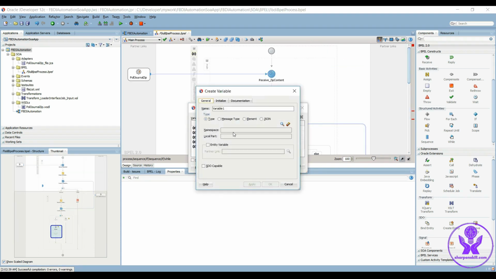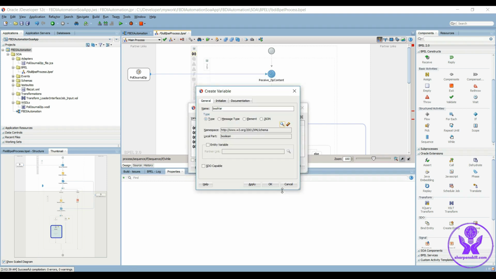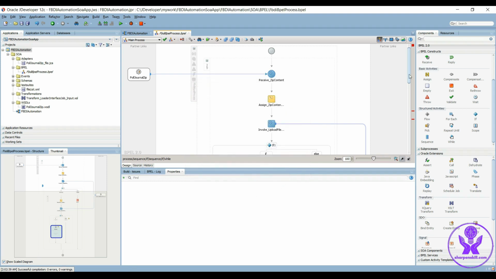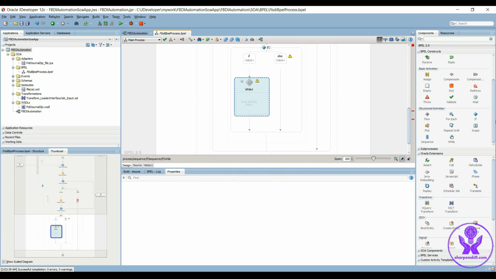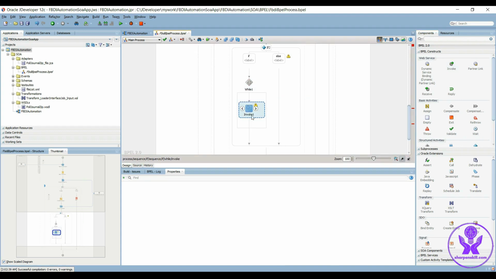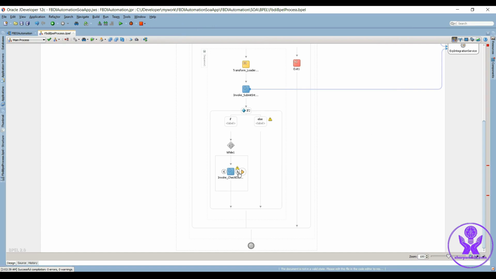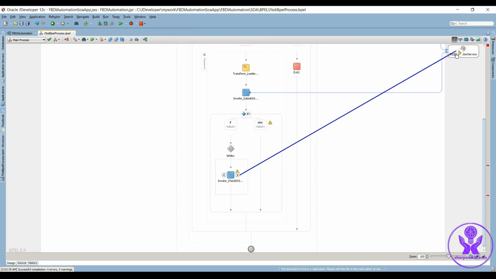Click on the plus icon and give a name. Okay, let's select type as Boolean. Here it is. Click OK and OK. Okay, so as soon as I submit, check the status inside while loop. So for that, I'm going to drag and drop an invoke activity. I'm going to give it a name, invoke check ESS job status, and I'm going to make a where between these two. So let's enlarge the window here and make a where between these two.